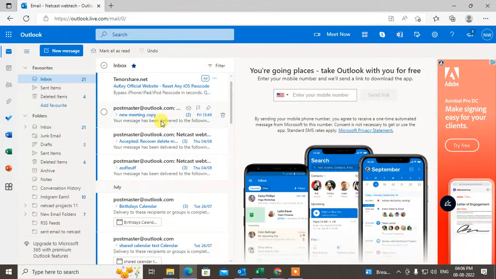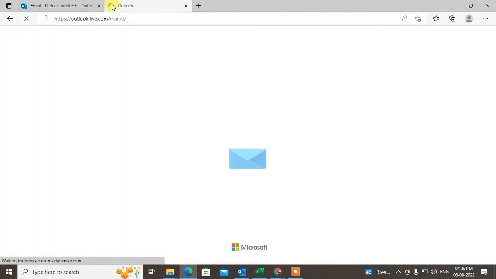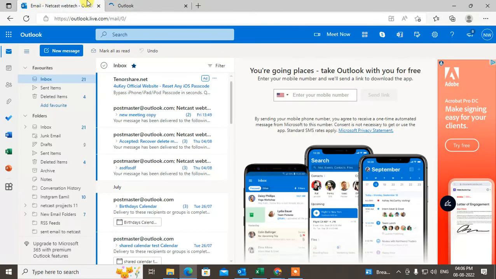So open your browser and come to outlook.com mail and just log in with your email ID. Okay, now here you can see I can block from the inbox also, and there is a setting under the settings. I will show you first how you can block from the inbox.